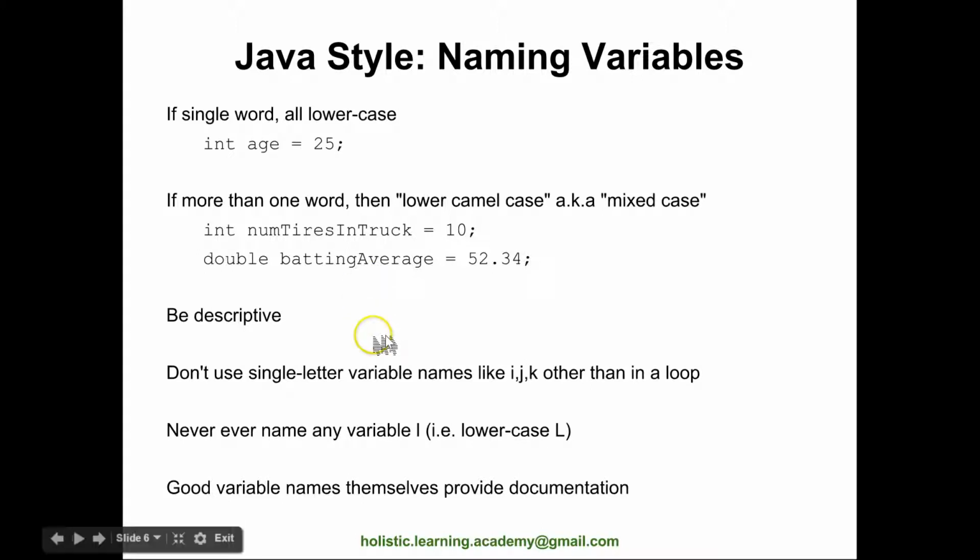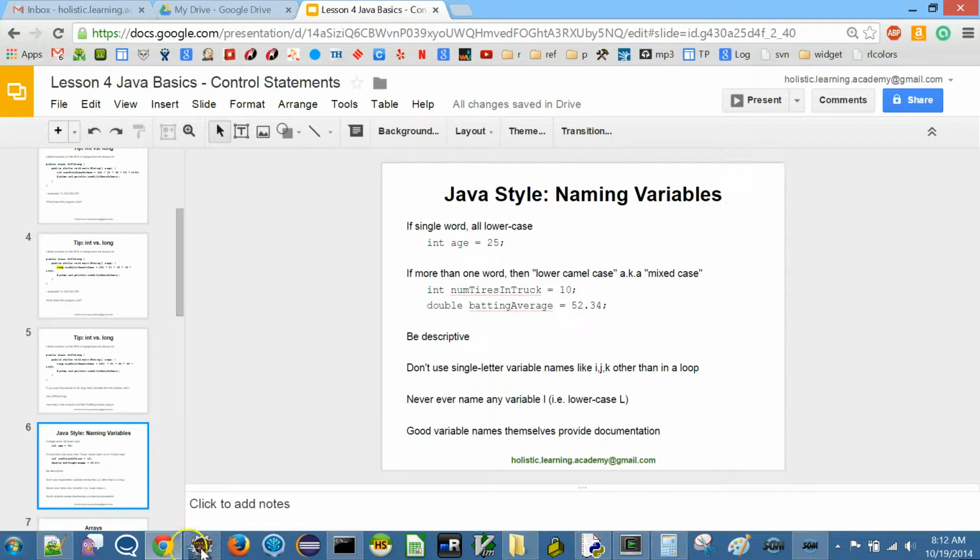And then don't use single letter variables like i, j, k other than in a loop, and also never name any variable L. It's very difficult to distinguish this L from 1. And this is something that you should keep in mind: good variable names themselves provide documentation. So let me show you an example.